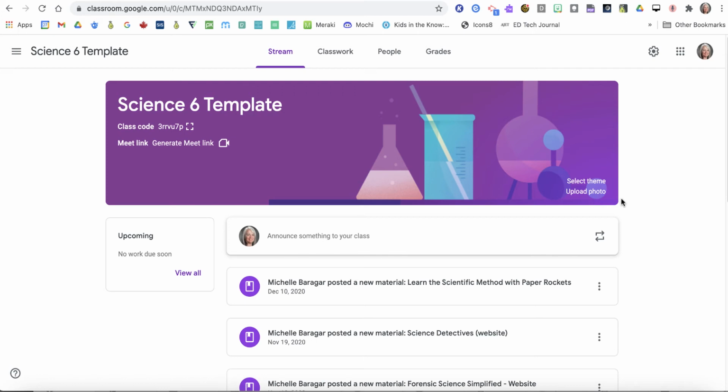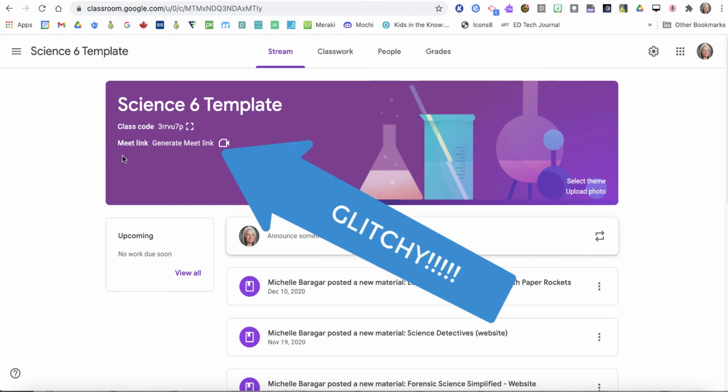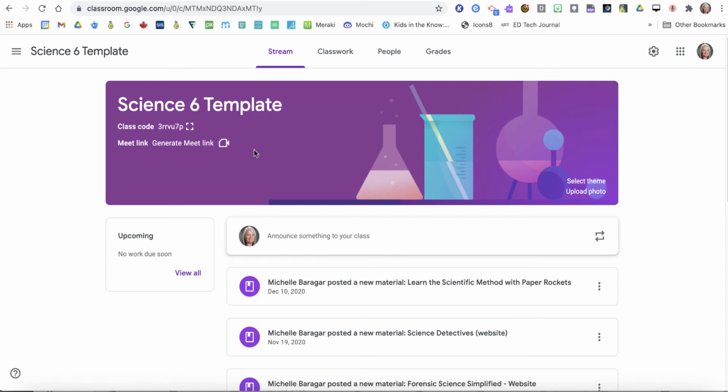learning program. One of the things we've learned this fall is that the Meet link that is generated in Google Classroom, you'll see I've got this one turned off, is straight up glitchy. If you use this Google Meet link, you can expect to have problems. I'll give you a for instance.